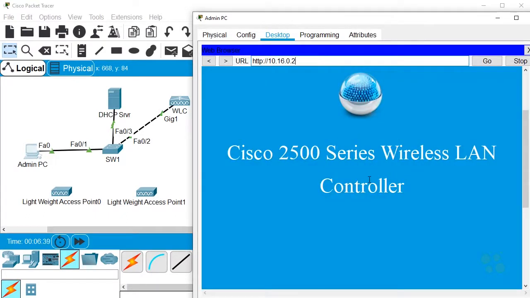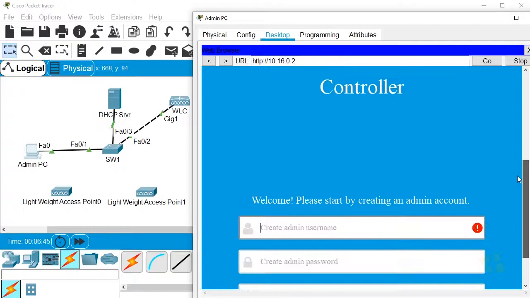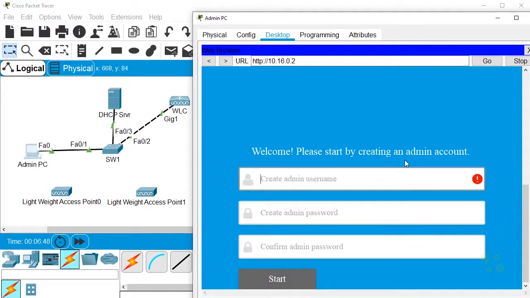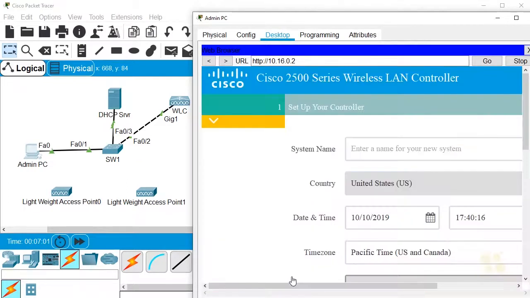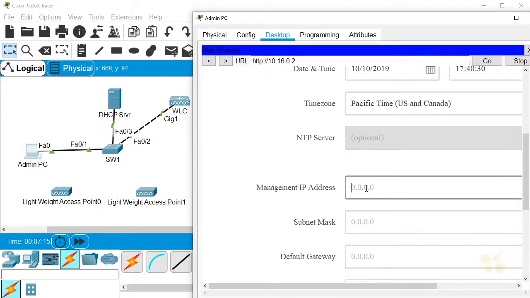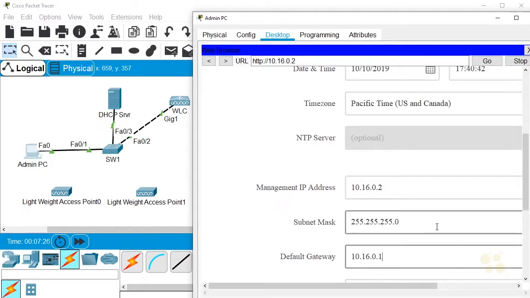Awesome. So because it's a brand new configuration, this controller hasn't been configured yet, the first thing it asks us to do if we scroll down here is to set up an admin account. So we'll put in admin, we'll supply a password, confirm that password, and then click on start. And this is just going to give us a basic startup script for the basic setup of this wireless LAN controller. So we'll call this our WLC, and we can put in the date and time, and the management IP address is 10.16.0.2 that we can connect to it on with a 24-bit mask. And the default gateway is 10.16.0.1, and we'll scroll down.